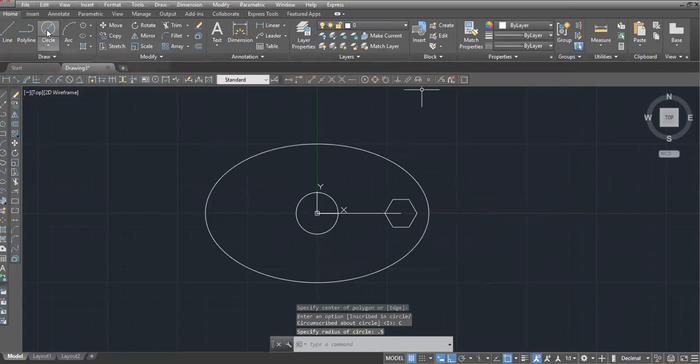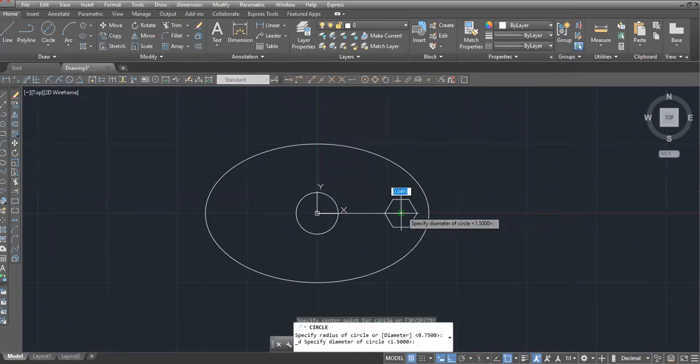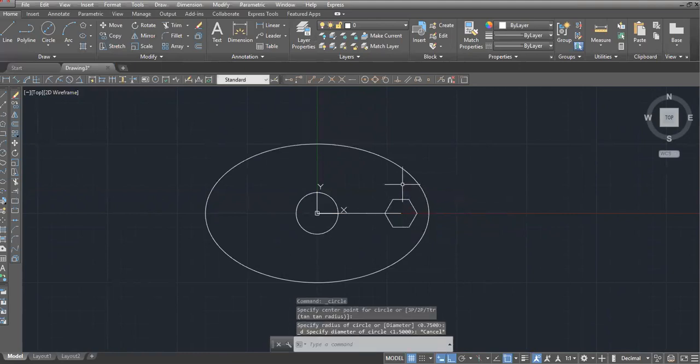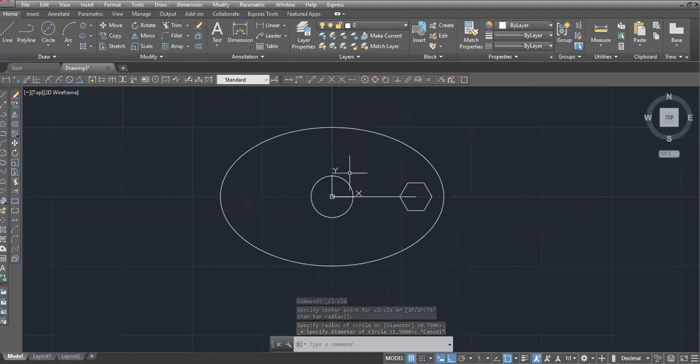And then if we do a circle that is in the center, we can see that once it goes to the top, it is about right here. From the center up will be 1 inch. So that's what we want.